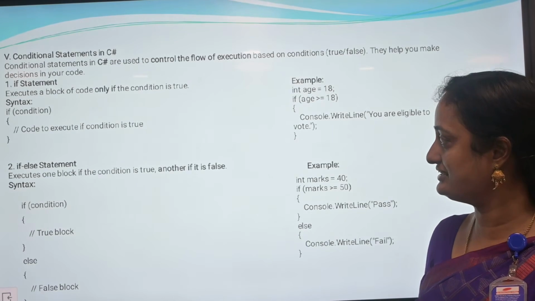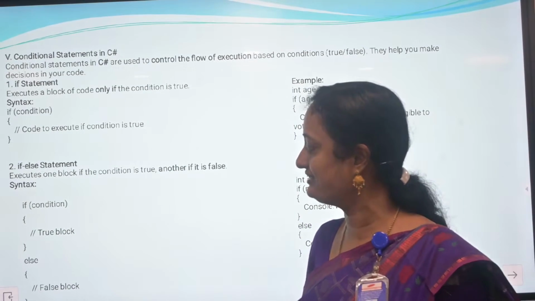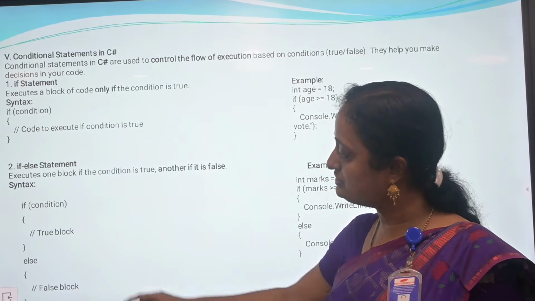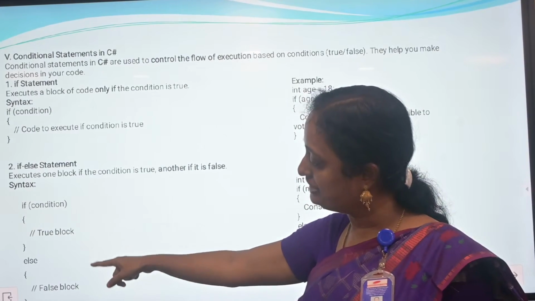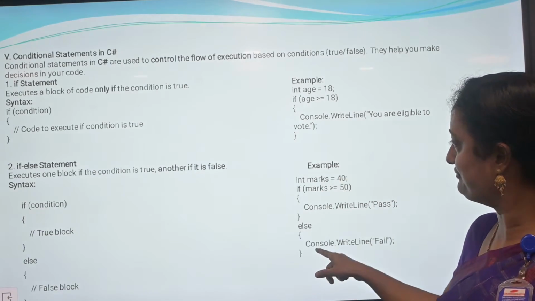Otherwise, the else block will be executed. For example, the condition will be checked: if the condition is true, then the true block will be executed. Suppose the condition is false, then automatically the false block will be executed. So here I have given one example.